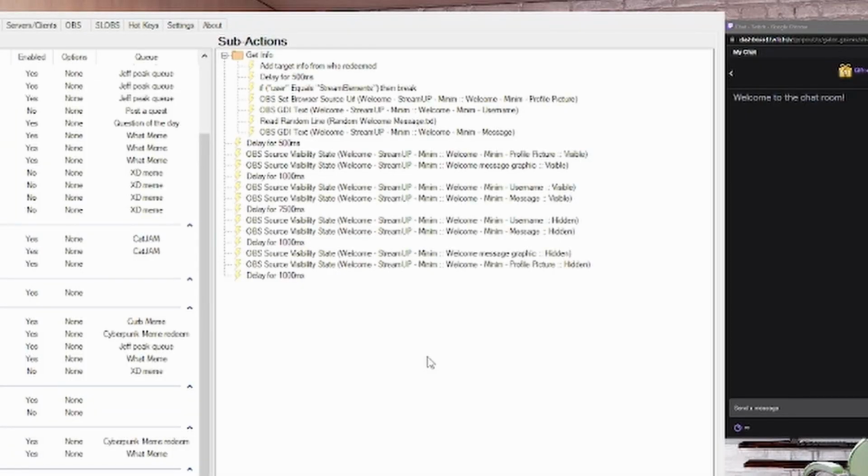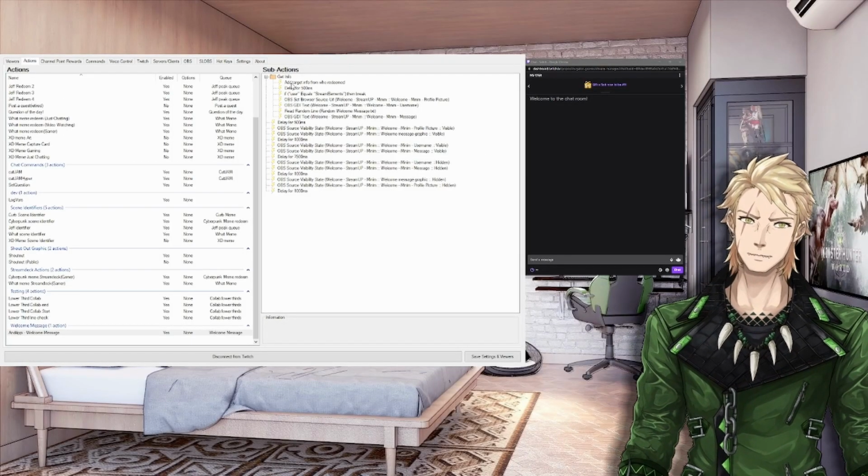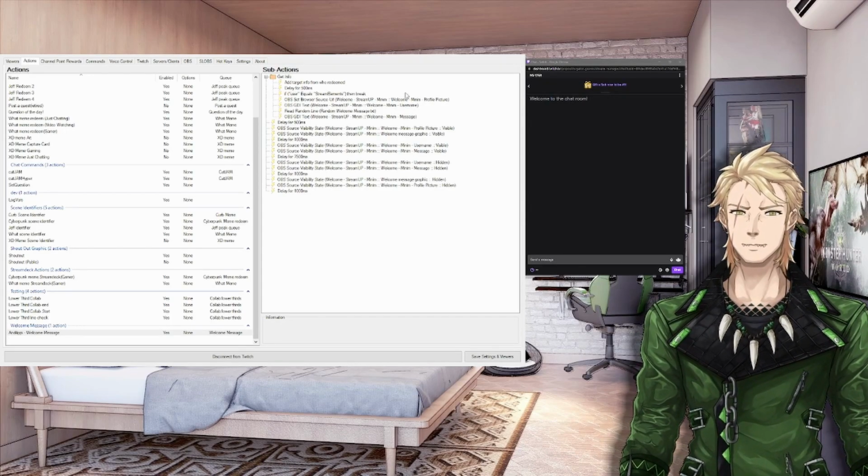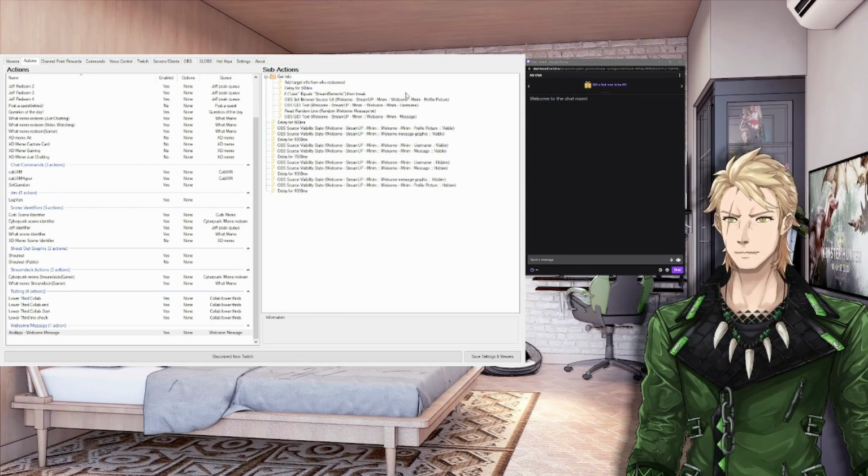The first thing it does is it gets the info from who typed it first. It'll find the person's Twitch username. It'll get their profile picture and any other relevant information that we need. Then there's a delay for 500 milliseconds. This lets it, you know, process it a bit.